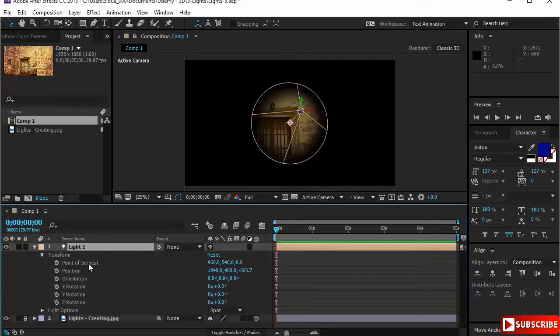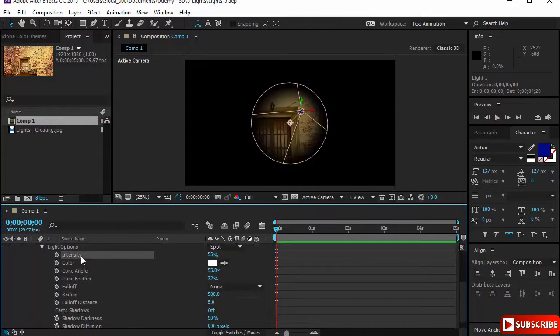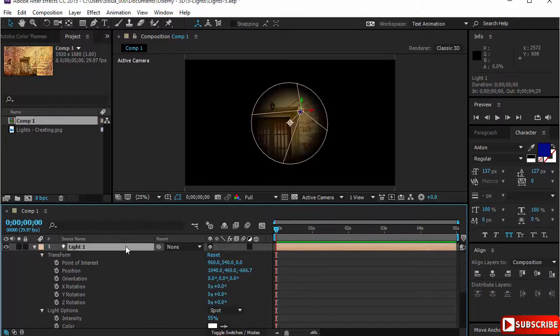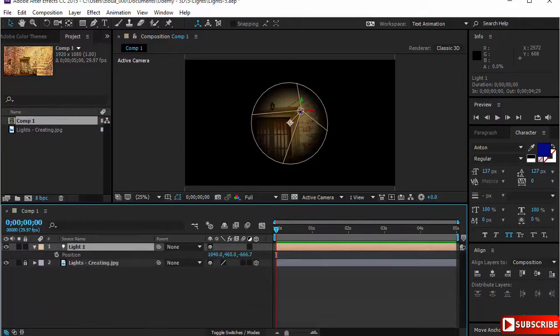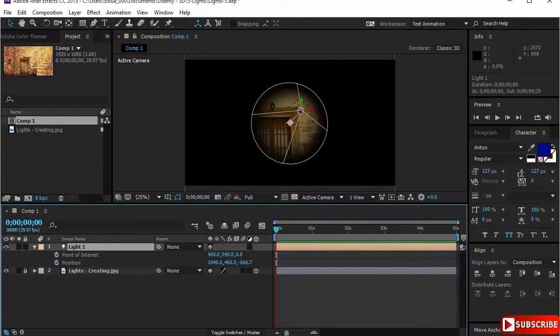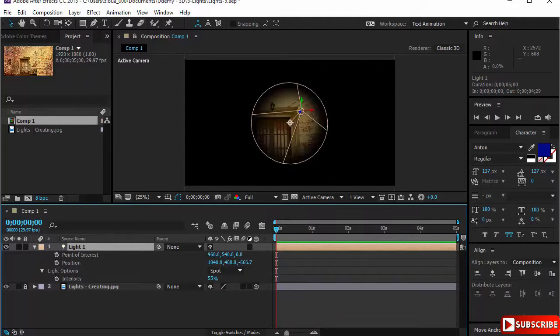In the transform, you have point of interest, position, orientation, and the XYZ rotation. The most interesting is the point of interest and the position. Of course, in the light option, you have intensity, cone angle, and cone feathering like we have seen. I will show the light. Press P for position, Shift A for point of interest, and Shift T for intensity.